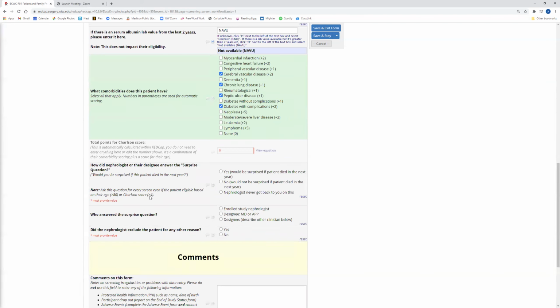For this patient, as I've entered them, you can see I had a Charlson score of 9 for them. So it doesn't matter how the nephrologist answers this question, they do still meet the criteria. So I will say, in this case, maybe the nephrologist said, yeah, I'd be surprised if they passed away.